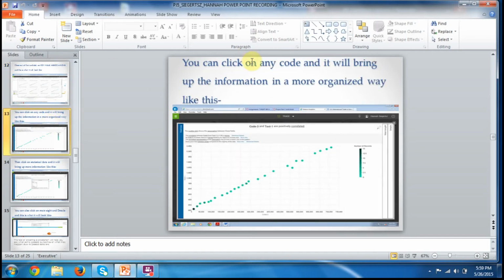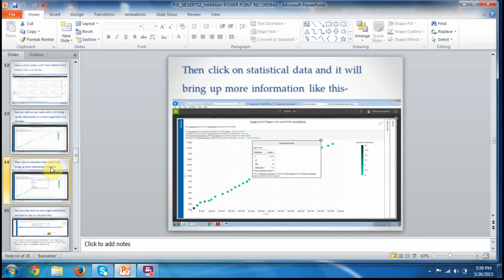And then you will see you can click on any code and it will bring up the information in a more organized way, just like this one that I've shown you on the screen. And then if you click on statistical details and different things like that. Also, what Watson Analytics has done as a good thing is that the words that are underlined, it actually gives you the meaning of each of them, just a quick definition to help you out. Then click on statistical data, just like what I told you, and this is what it will bring up right here. It will bring you a little more data, just in detail, to help you out.